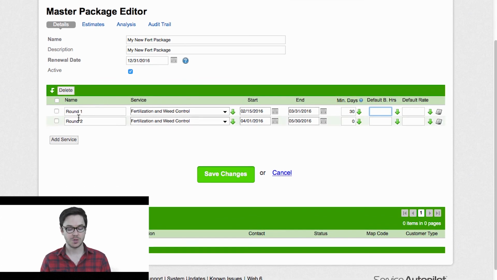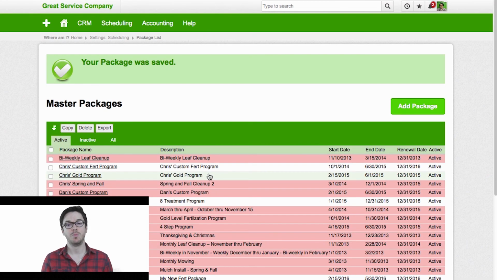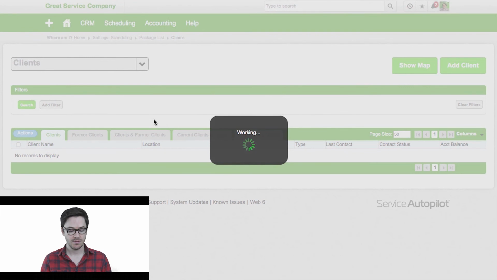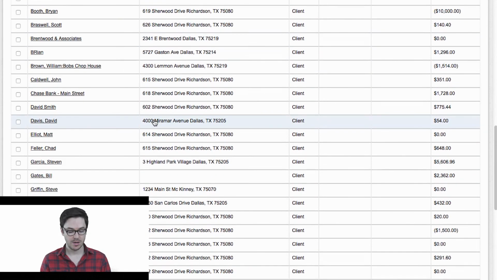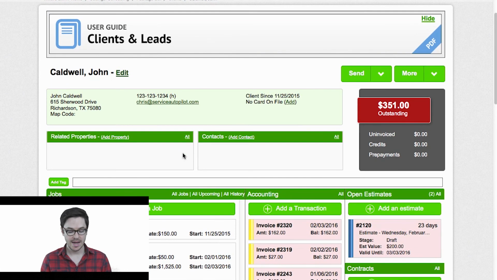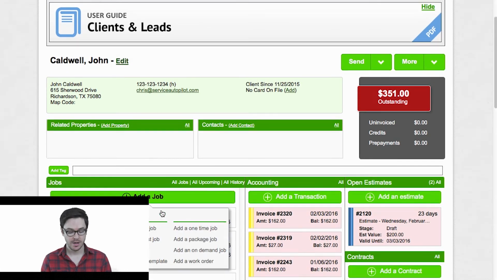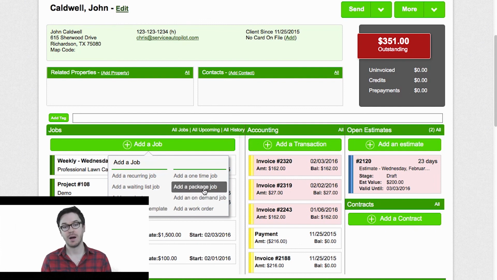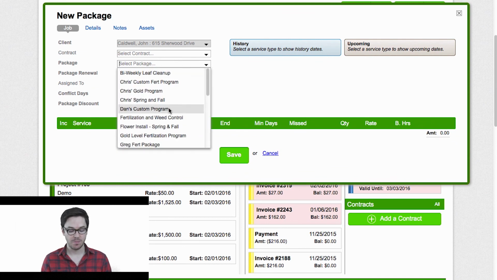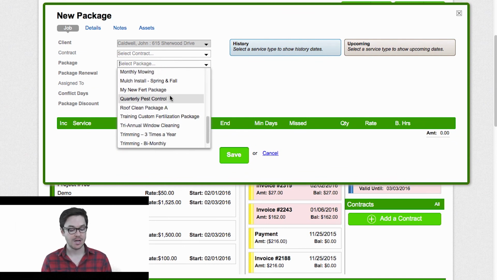Okay, so like I said, let's just pretend that we had created 8 different rounds of this. Now I can save my changes and my new package is created. Now if I wanted to go add this package to a customer, I could simply pull them up from my list, and we'll just find somebody here. We'll do John Caldwell. And now I can click Add a Job, and we'll choose a package job. So I can now search for my list of packages, and I believe we called that one My New FERT Package.